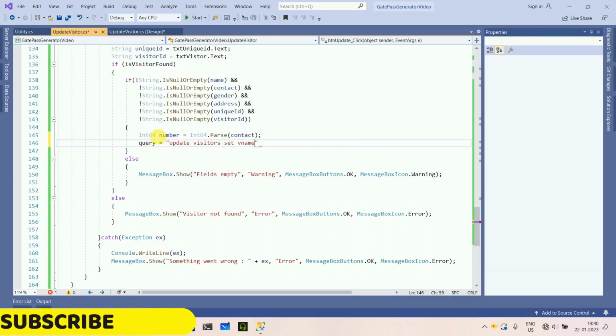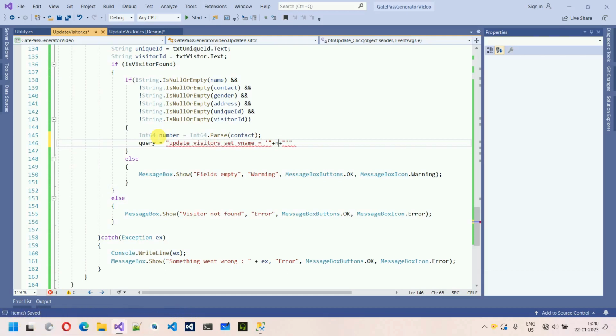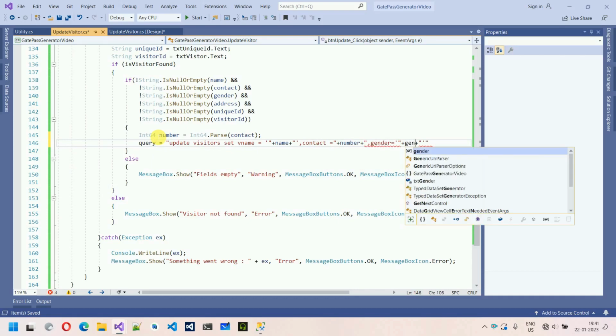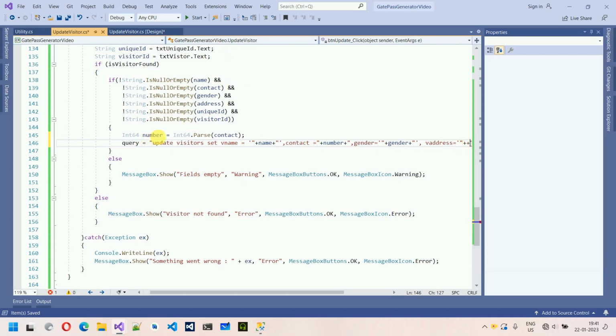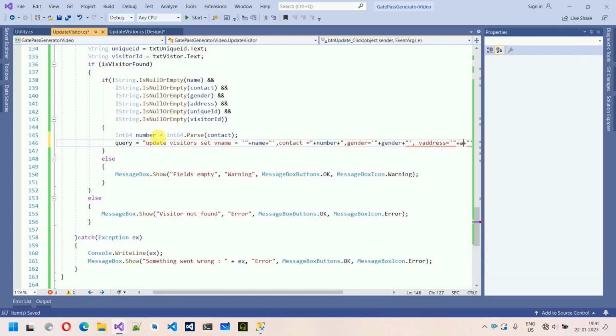set vname is equal to single quotes, double quotes, plus plus, double quotes, and single quotes. So in this one we have to pass the name. After this, we have to update the contact. So contact is equal to double quotes, plus plus, double quotes, and inside this one we have to pass the number. After this, we have gender is equal to single quotes, double quotes, plus plus, double quotes, and single quotes. Inside this one we will pass the gender. After this, we have the address, that is visitor address, is equal to single quotes, double quotes, plus plus, double quotes, and single quotes. Inside this one we will pass the address.